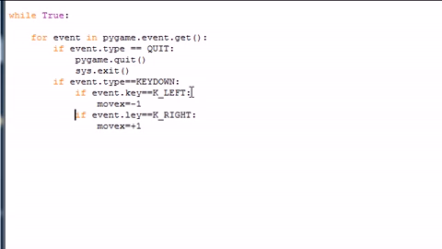So actually I want to do elif for else. I can't have a bunch of if statements. And I'm going to need to go through this and go through K_UP, K_DOWN, so let's do that right now. Elif event.key is exactly K_UP. What I want to do is move y, and set this equal to -1.